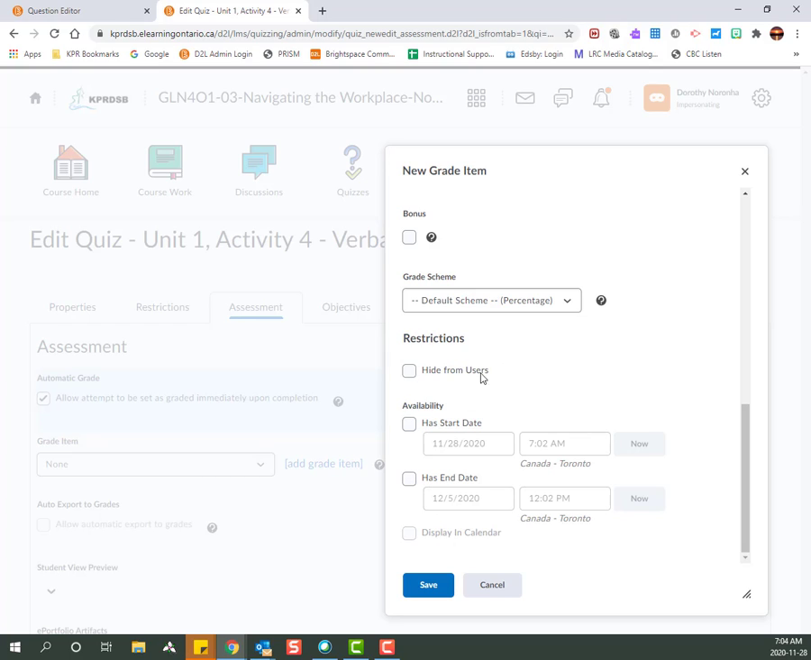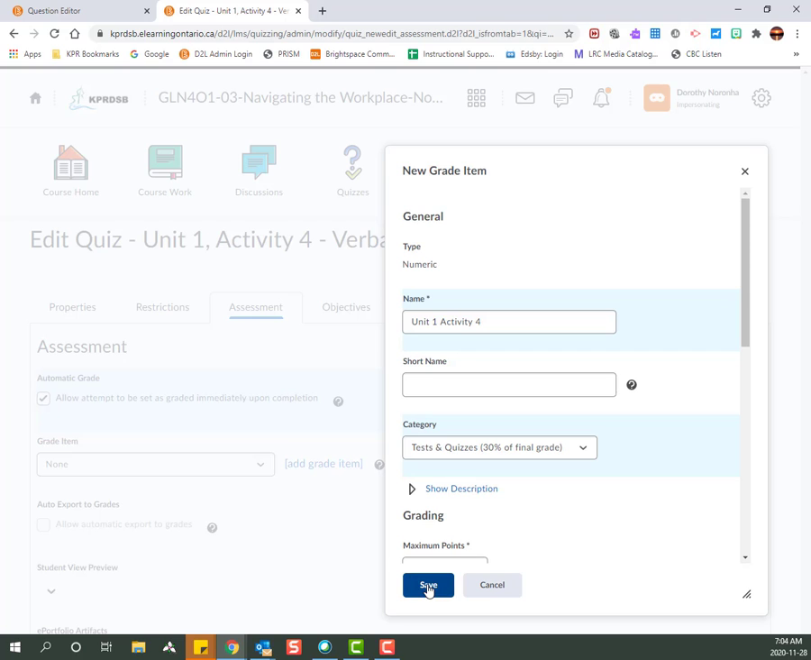You can turn start dates and end dates on and off for the grades, although I don't find this to be a very useful function. I manage this within the quiz area to turn on and off access to the quiz itself. Once that's done, we're going to click Save.